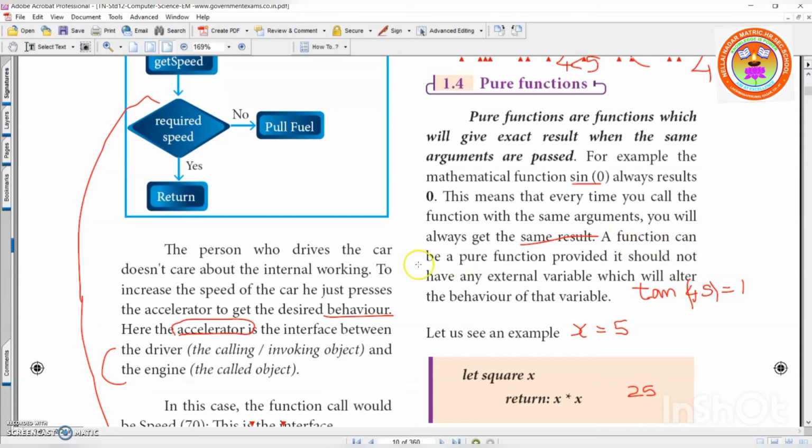So a function can be a pure function provided it does not have any external variable which will alter its behavior. That means the external variable should not alter this. Right? Till that time, this function will be pure.